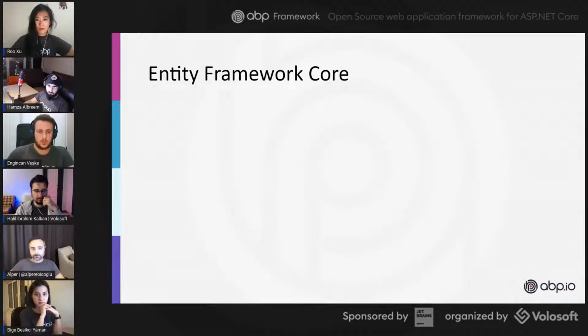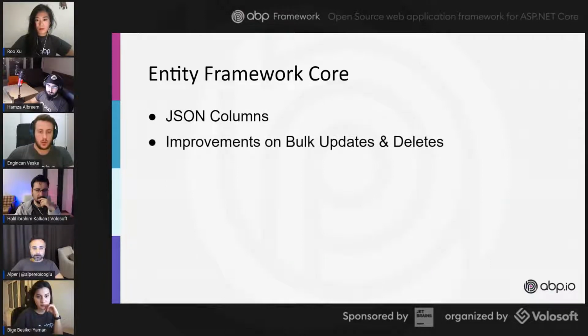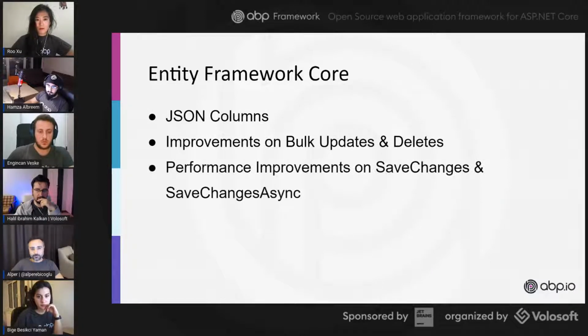Let's continue with EF Core 7. There are many good things on the EF Core 7 side as well, like JSON columns, improvements on bulk updates and deletes, and performance improvements on the SaveChanges and SaveChangesAsync methods.